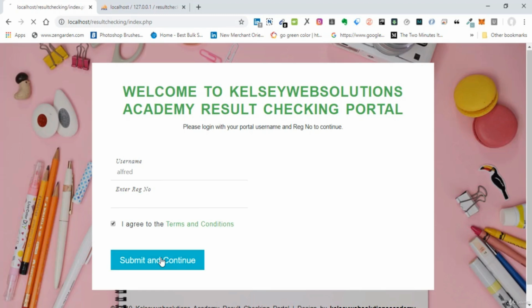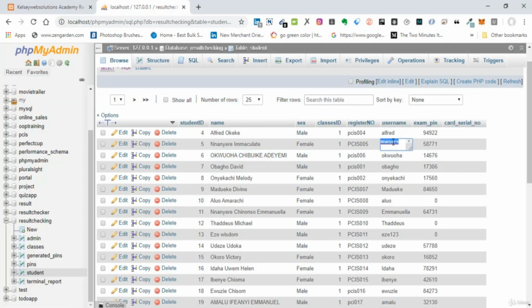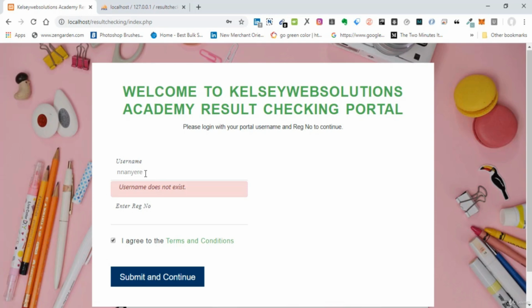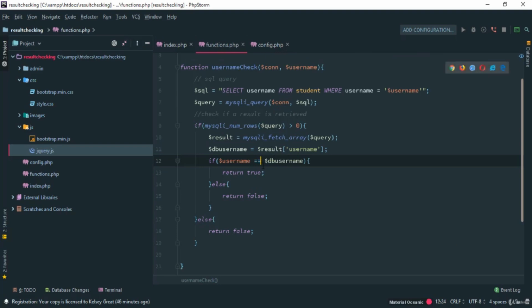So if I enter Alfred, let's see again. Okay, I guess this is working. Let's try this, let's see, small n, and we still get username does not exist. Okay, let's now try with capital N.